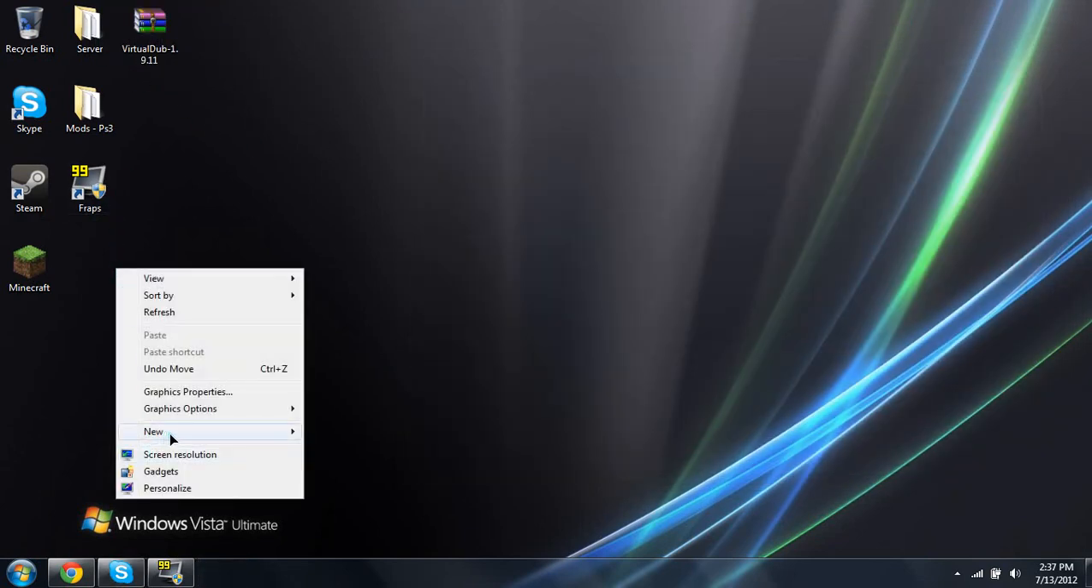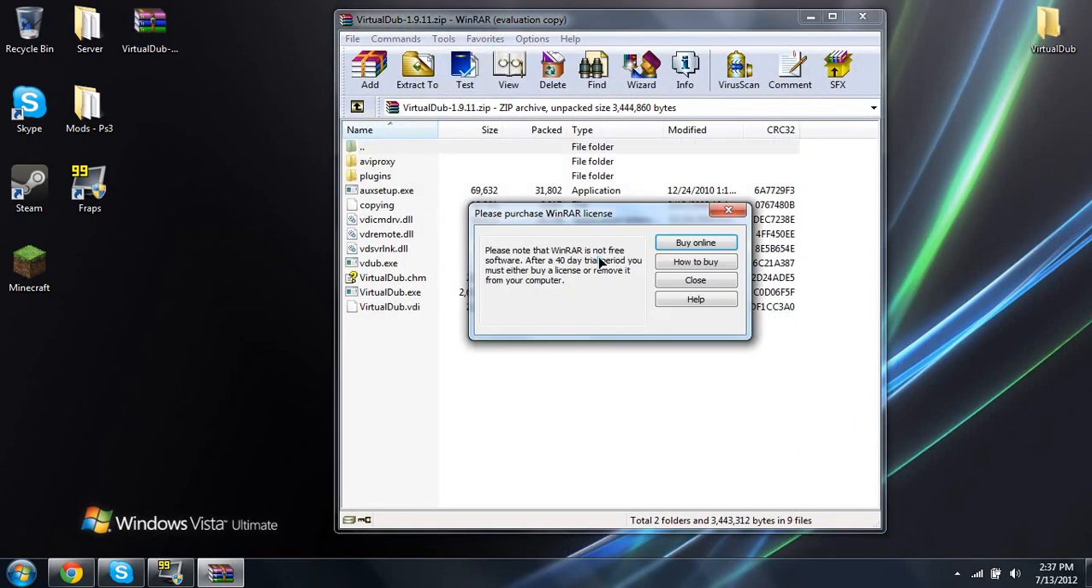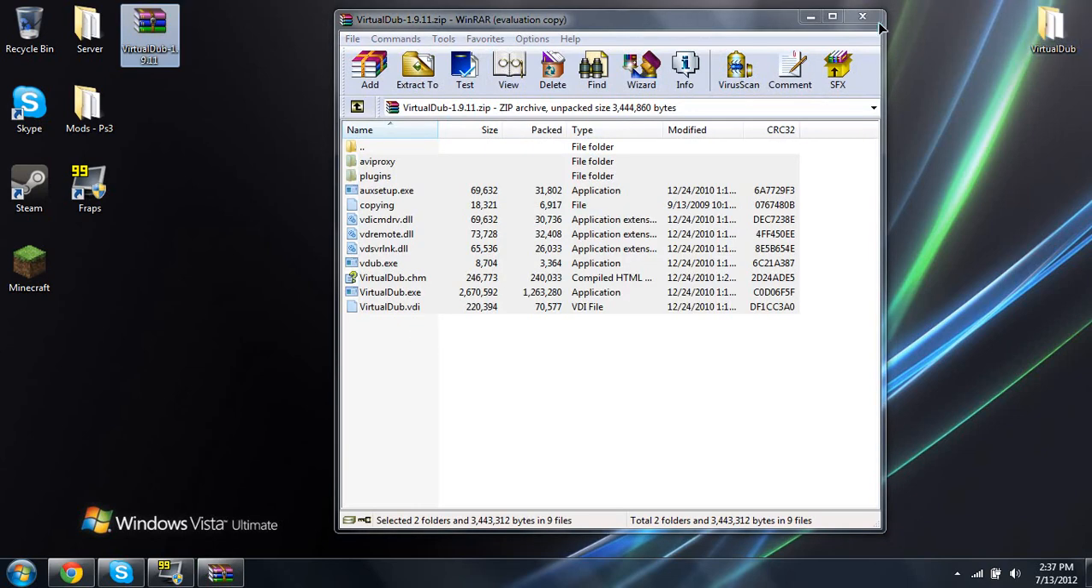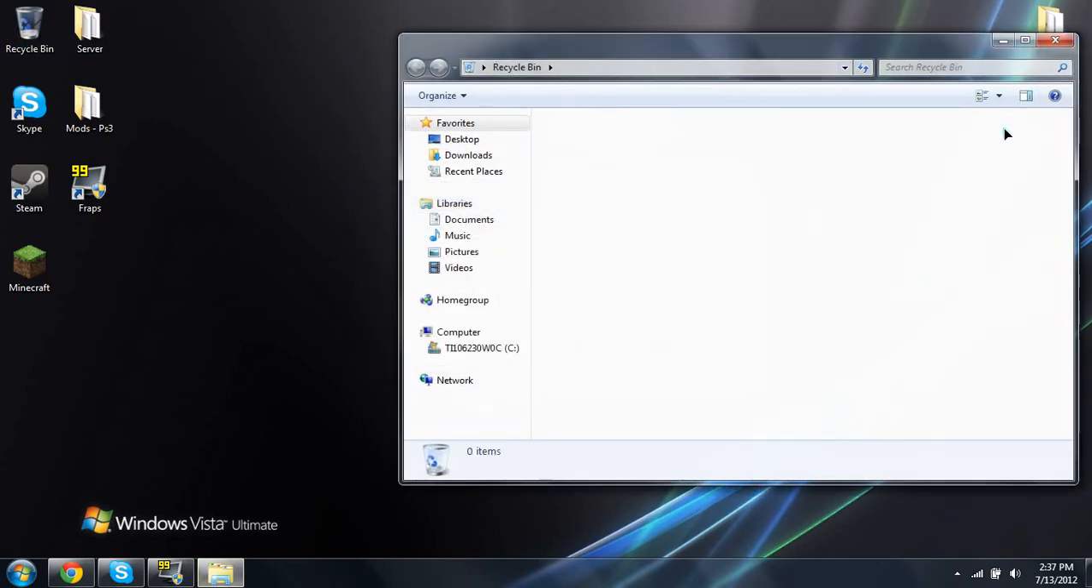After that, you're going to create your own folder, a new folder, and name it whatever you want, but I'm just naming mine VirtualDub. And after, you're going to open it with WinRAR and drag all the applications, or all the stuff, into the new folder that you have just made. After you get rid of the WinRAR, you don't need that.